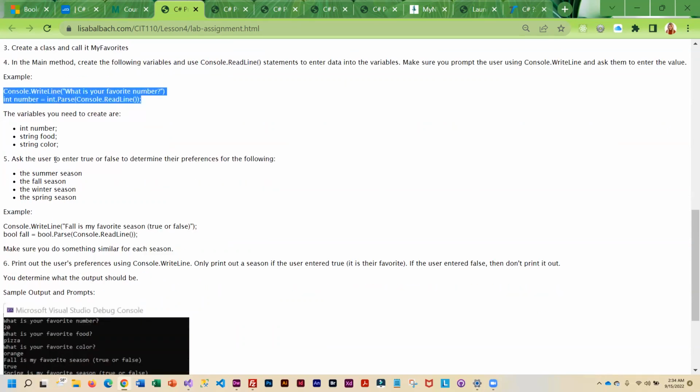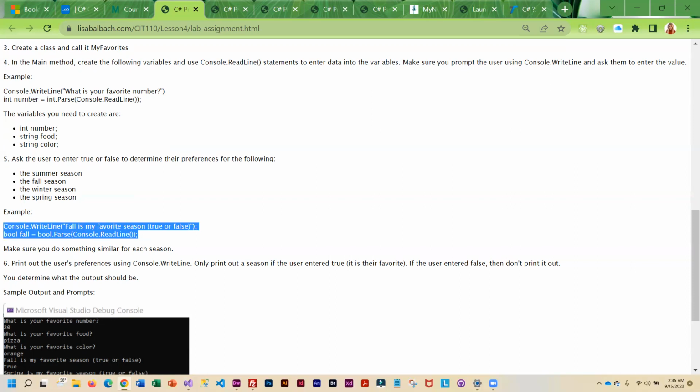And then you are going to ask the user to enter true or false to determine basically what their favorite season is. And the way you're going to do that is that you're going to prompt them with a statement. Fall is my favorite season, true or false. Okay, and this is a Boolean, and I just named mine fall, but you can call yours whatever you want. And then I've got bool.parse, and I'm reading it in. So you're going to be doing this for every season. So this is an example of fall, but you need to do it for summer, winter, and spring too.